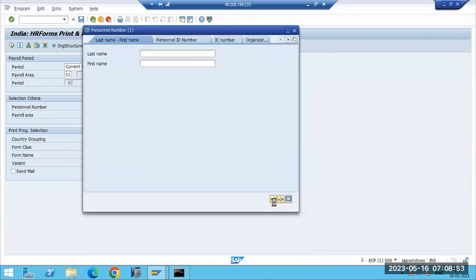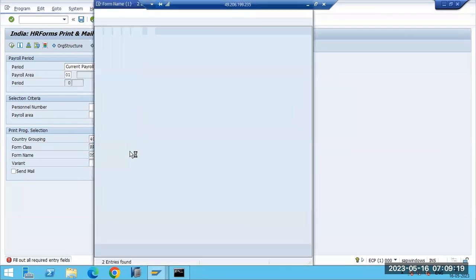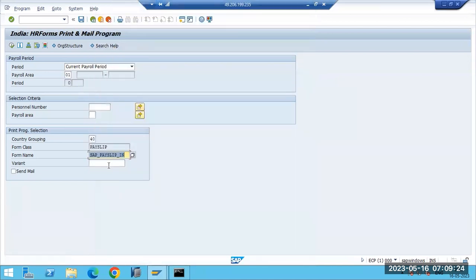Let's see whether we have anything here. Nothing is there, no one is there. We have not defined anything, any employee number, or payroll area. Suppose I want to print this one. There is a button here, just click on the execute button, the print button. But here it is asking for the form name and everything, which forms. The functional people will define the forms and everything.